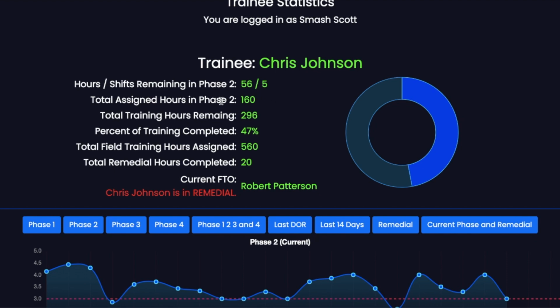You also have the total assigned hours in phase 2. He was assigned 160 hours for just phase 2, and then the total training hours remaining for the entire training period is 296. He's 47% into the training program, as you can see, and then the total field training hours assigned to him throughout the entire training program is 560. So out of that 560, he's 47% complete.